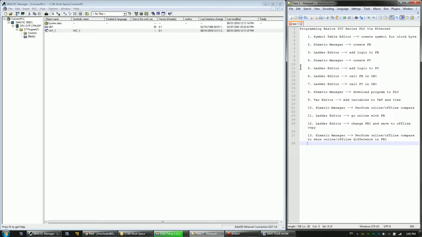We're going to load a program to the PLC, do some online-offline comparison for the whole program, as well as individual ladder, as well as individual functions in the ladder editor. And also, we will change one of the functions to show how the online-offline compare shows a difference in version 5.5. So let's get started.